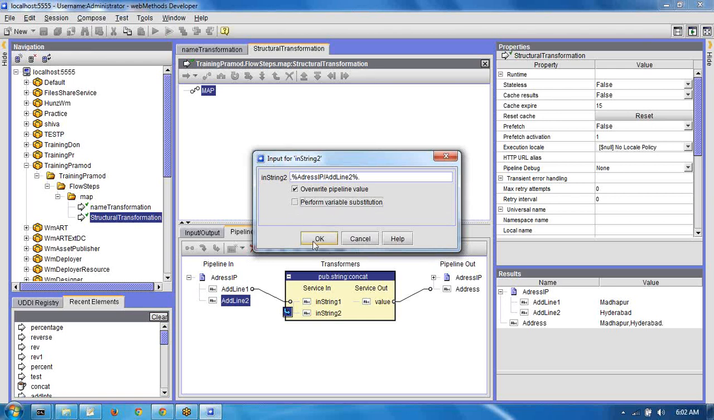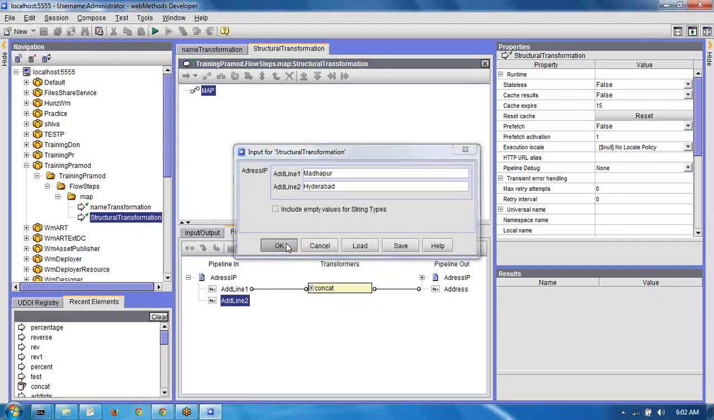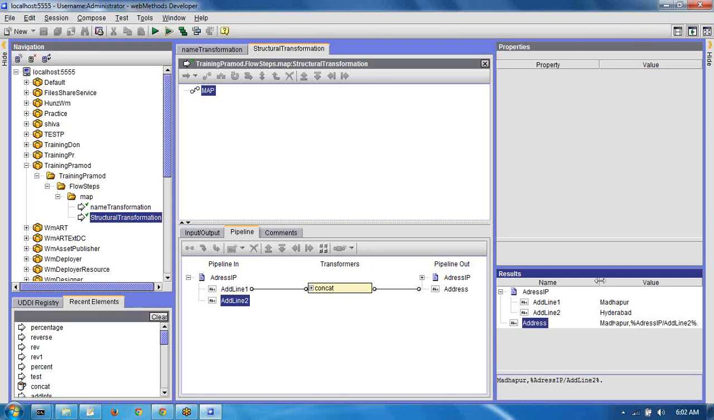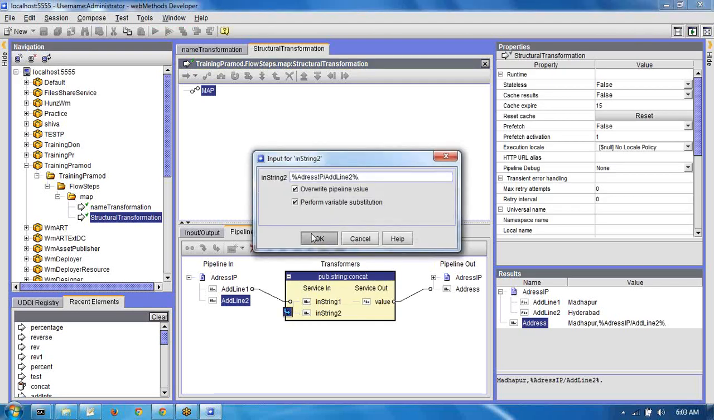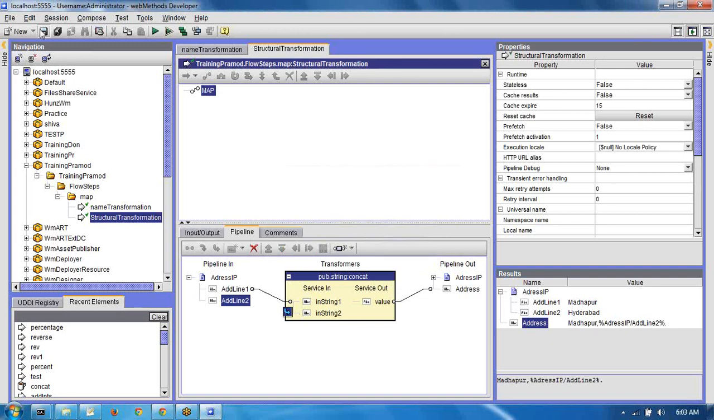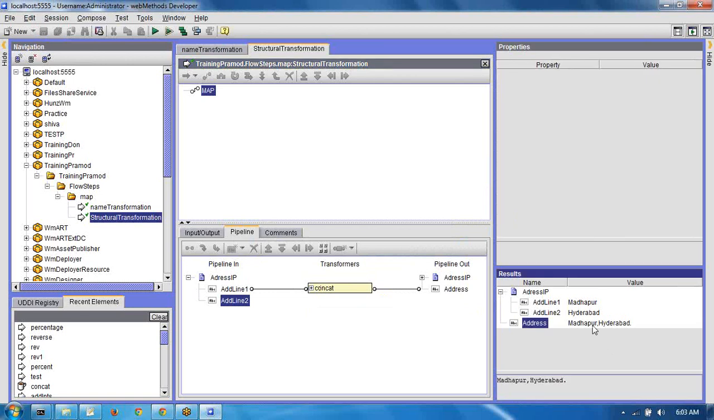If you don't check this checkbox, I'll show you what happens. The value will not be replaced. You get it as it is, comma, percent sign address line 2 percent sign. Did you understand the difference? Yes. So you need to be cautious when doing this. This is structural transformation, which means changing the structure of input from one format to another.